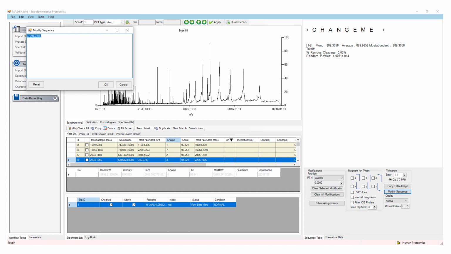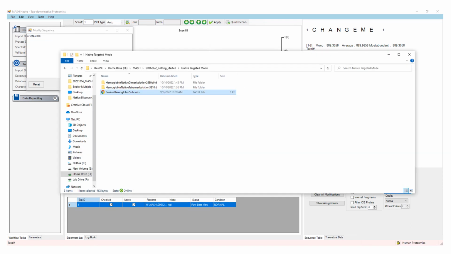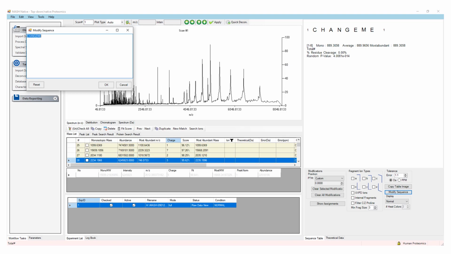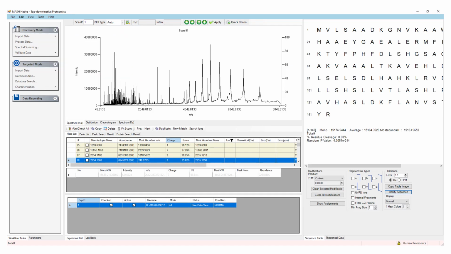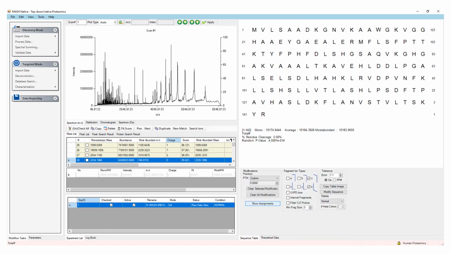To get your sequence information, open the bovine hemoglobin FASTA file from the tutorial folder. Once you have the FASTA file open, copy the sequence for the alpha chain and paste it into the sequence dialog box and click OK. The sequence is now displayed in the panel to the right. You can stretch this panel wider to see the entire sequence.